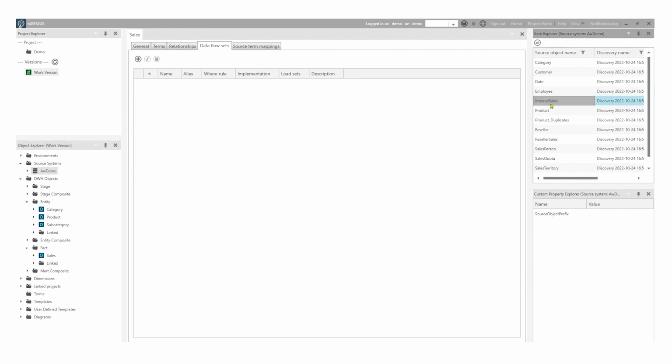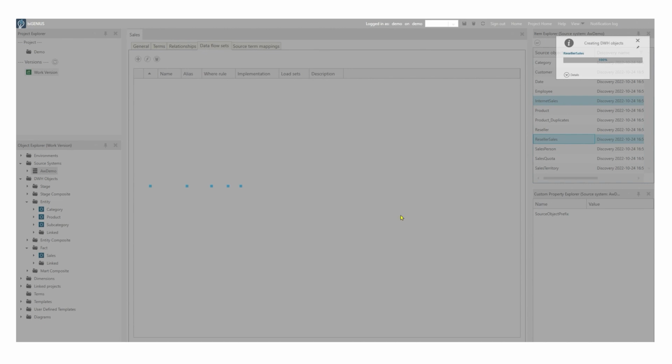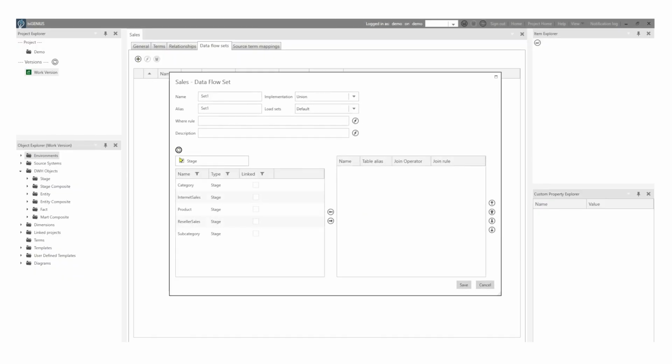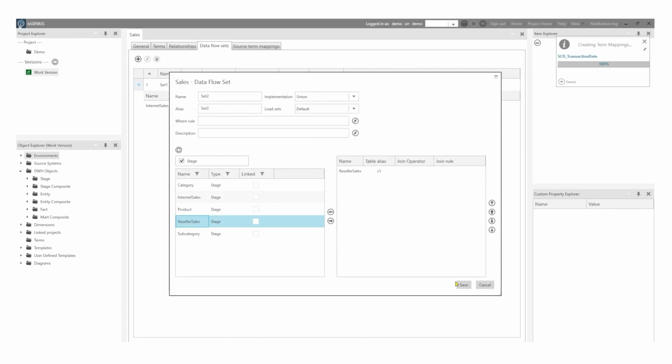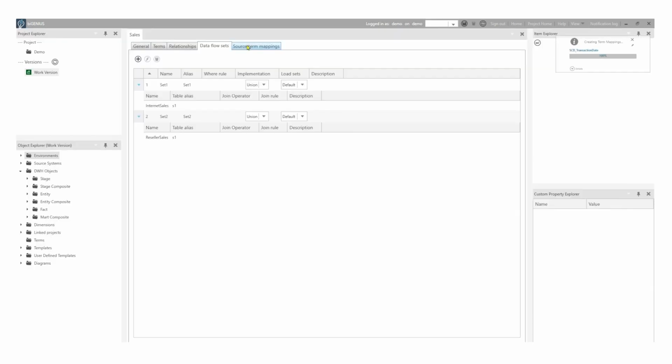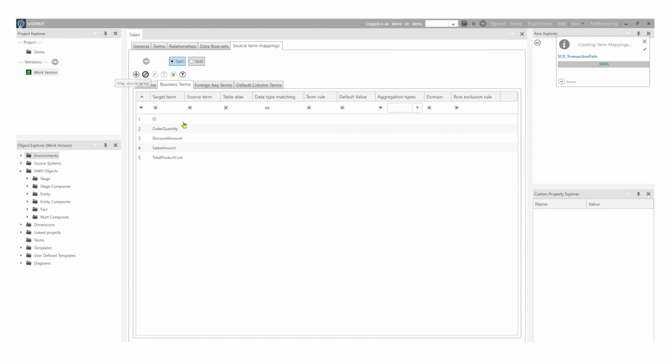First, we create the stage objects that we need for our sales model object. Then we add a new data flow set for each source we just created. Now we connect the matching terms from the data flow sets.